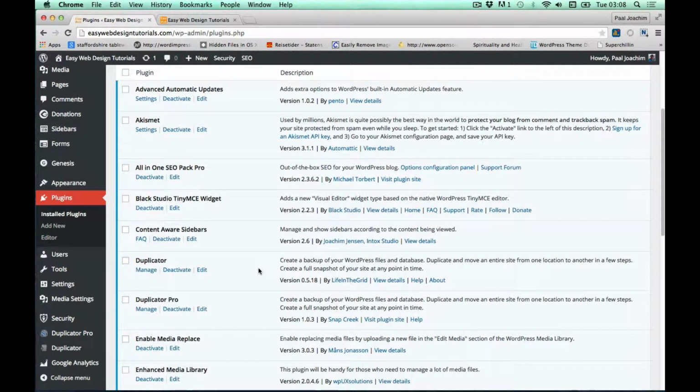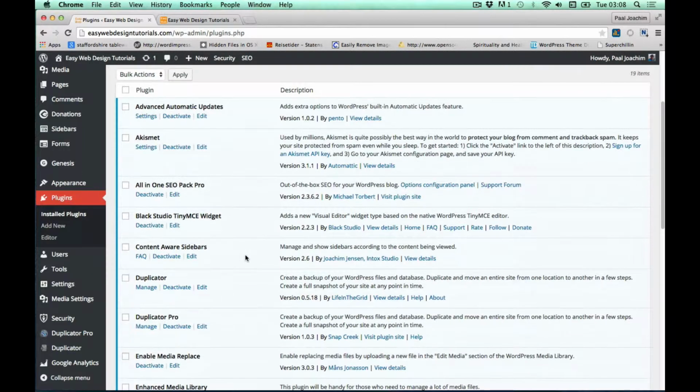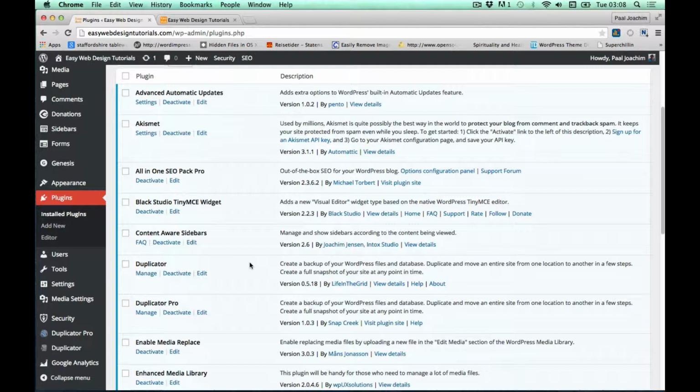We're going to take a closer look at Content Aware Sidebars. This plugin I have already installed. It's in my installed plugins list here. After installing Content Aware Sidebars, there's a sidebars area that shows up right here. So we'll go to all sidebars.